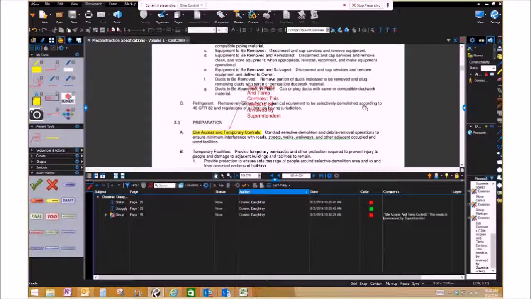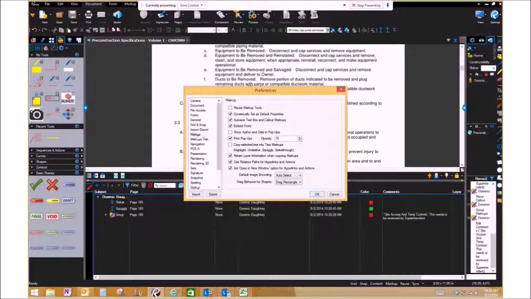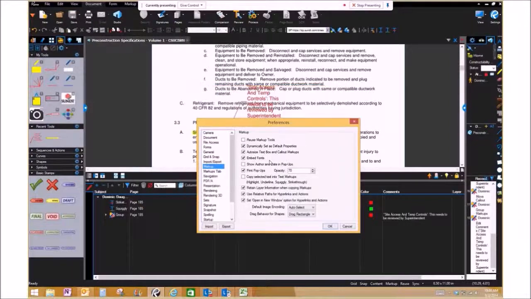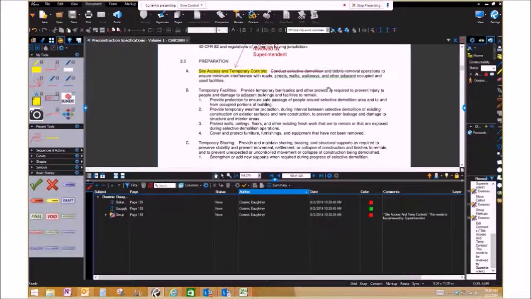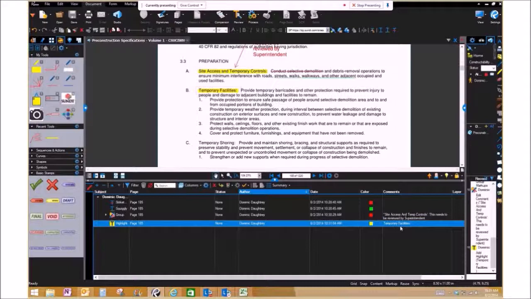The best way to do this is go to settings, go to preferences, and you want to go to the markup. And you can see right here, this doesn't come checked by default. So you have to go in, and it says copy selected text in text markups, highlight, underline, squiggly, strike through. So all I do is click that, go back to my document. I'm going to do the exact same workflow. So I'm going to say temporary facilities. Boom, and you can see right down there, it captured that.